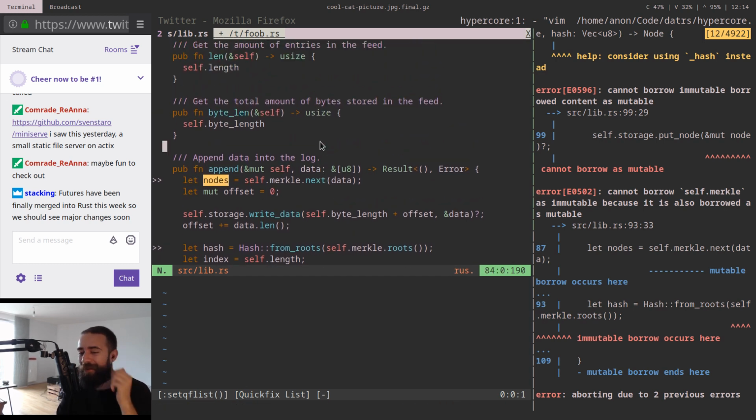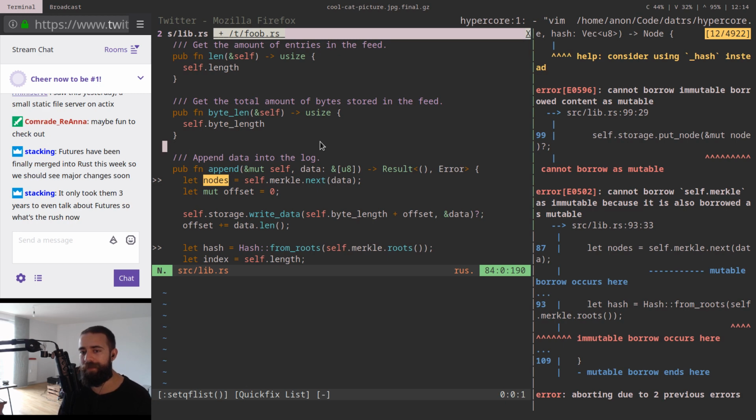Especially async iterators. That's just the best idea. I think that's the end game of streams, probably syntax wise. Just be like, for await foo in bar, and then you get a foo from a bar, and that's it. And that's all you need, and you get to exit the loop as soon as you want. It only took them 3 years to even talk about futures, so what's the rush now? Great point.